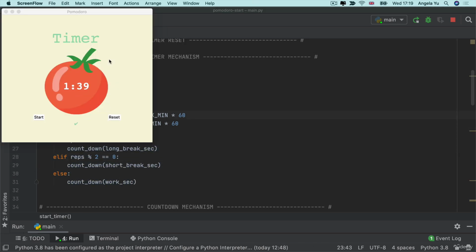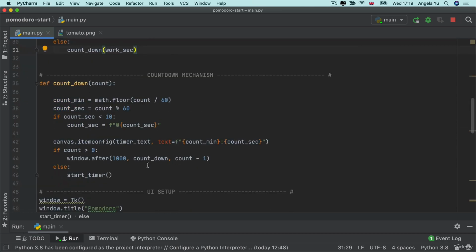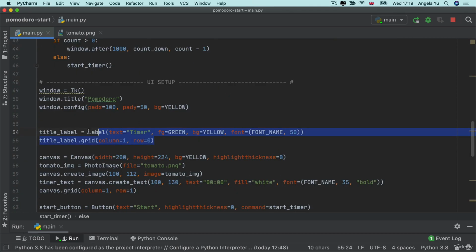Now, as the user though, it's quite hard to tell whether I'm in a work section or a break section and what's actually going on. So we should improve the user experience by changing this title from saying timer to whatever it is that the user should be doing. If they are in this long break countdown, then it should say break. If they're in a short break section, it should say break. And if they're in the work section, then it should say work. So the label that we need to change is this title label.